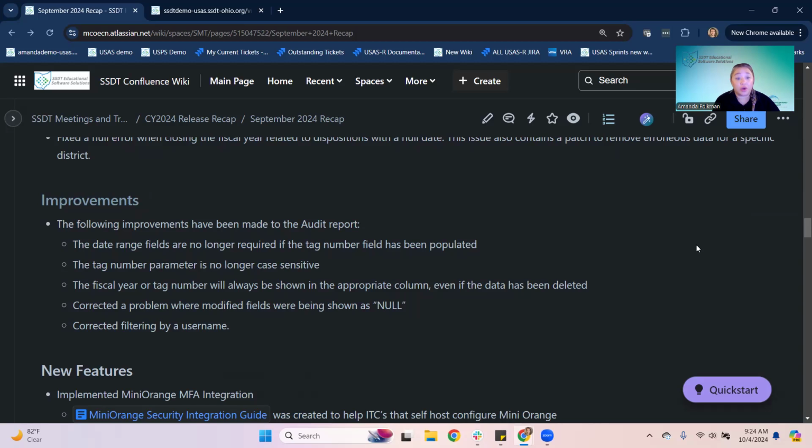So again, null kind of means blank, but that was showing a certain way on the audit report. And then we also corrected filtering by a username. When you run that report, there's a drop down where you can pick a username from the list to see just updates made by a specific user, and that will properly filter now.